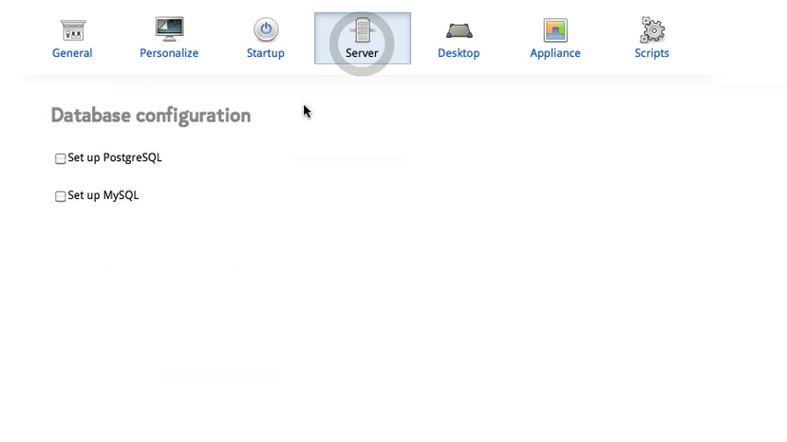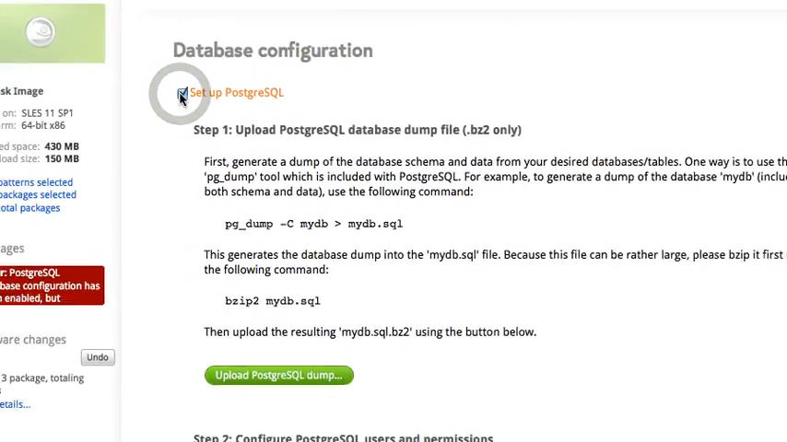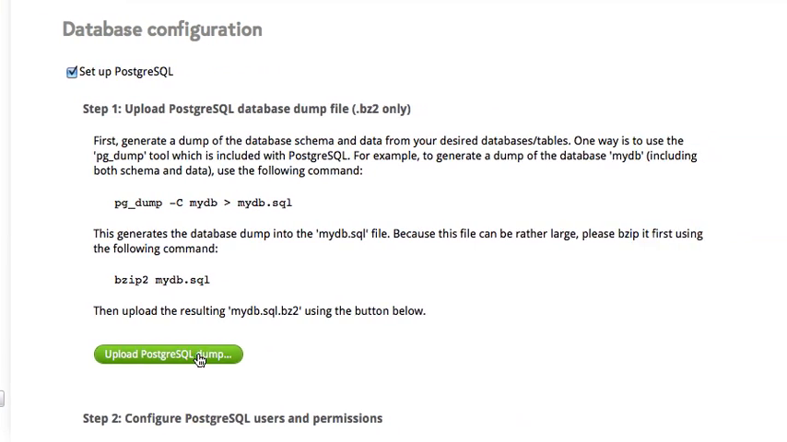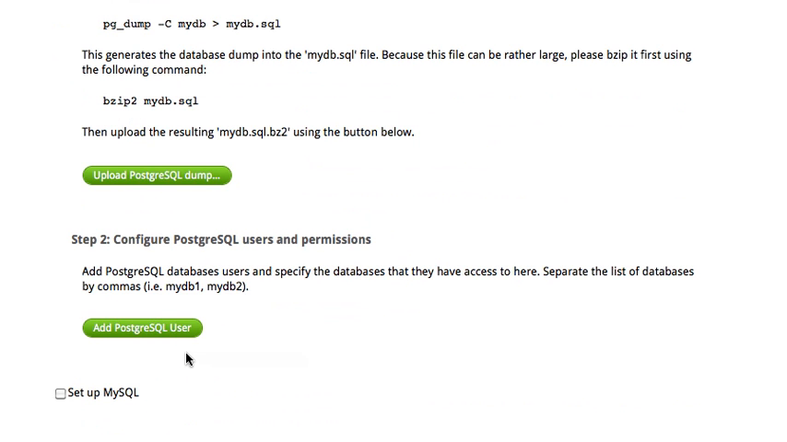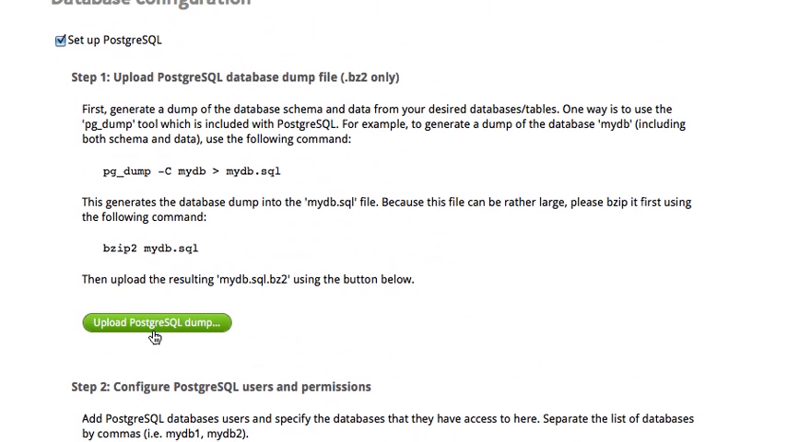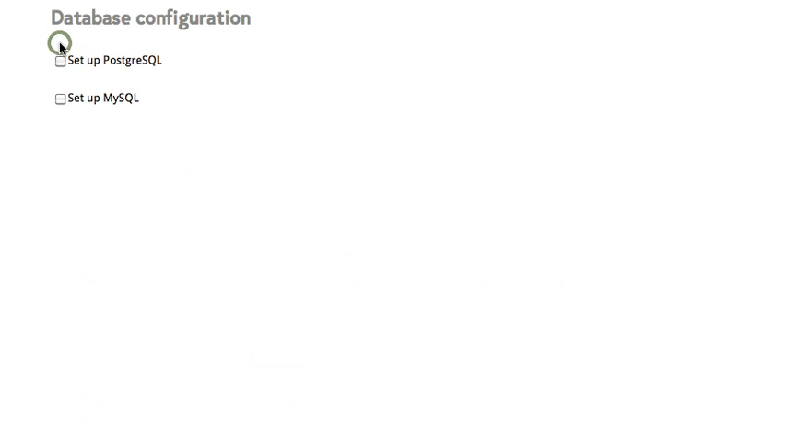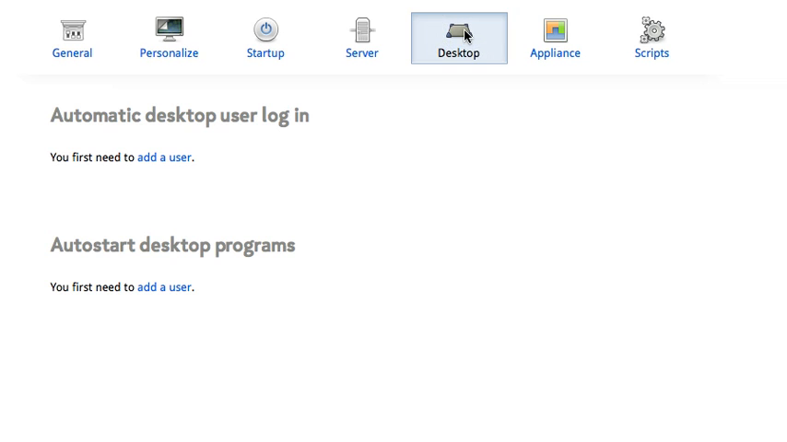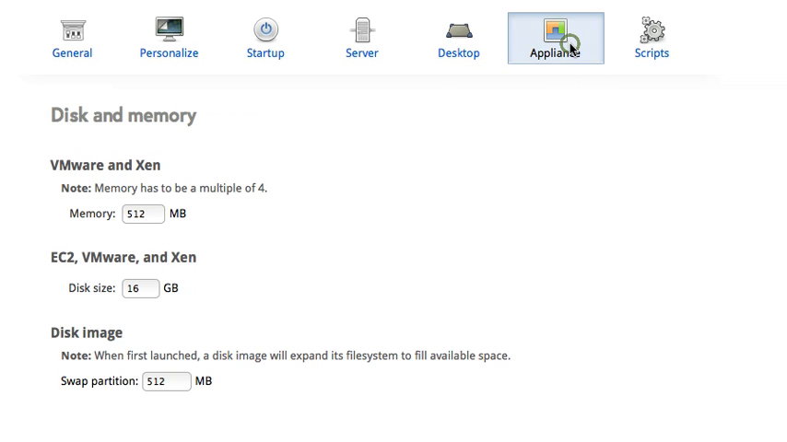We can do some server configuration options, such as setting up a database like PostgreSQL or MySQL. So if I did happen to need PostgreSQL in this appliance, I could enable that feature. Again, it's pointing out that I need to add the PostgreSQL package. And this is where I could upload a PostgreSQL file and add a PostgreSQL user. I'm going to go ahead and turn that configuration off. Desktop configuration options.